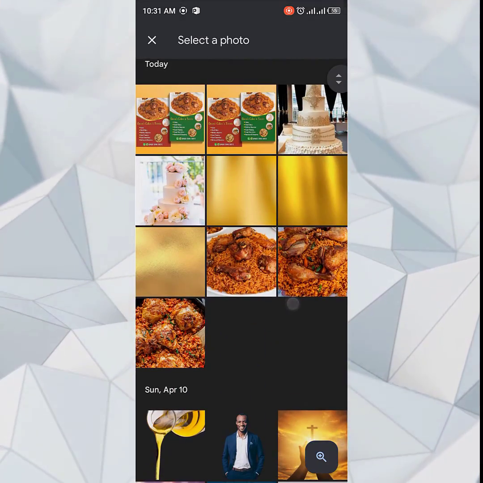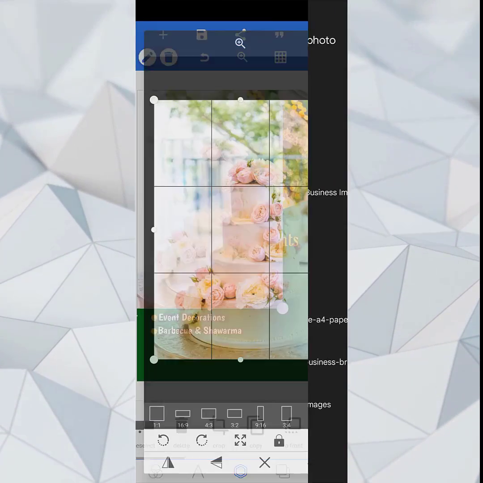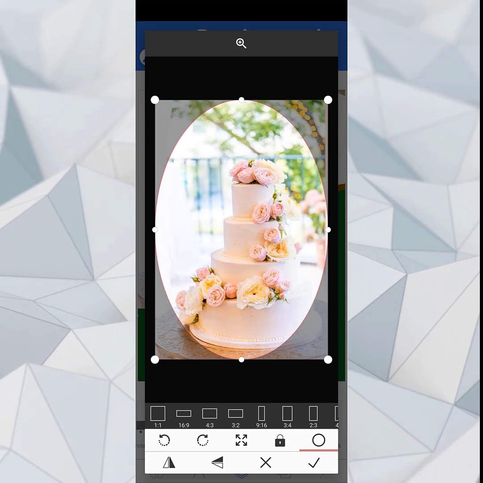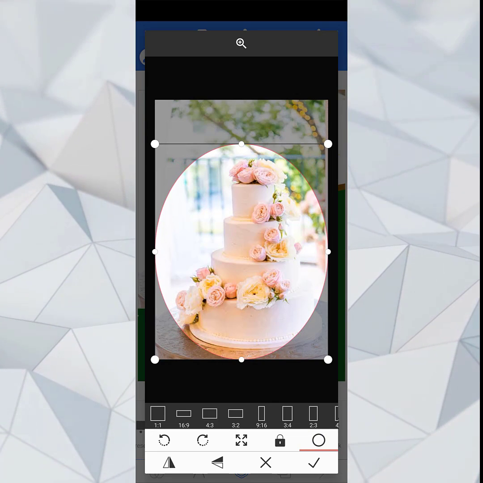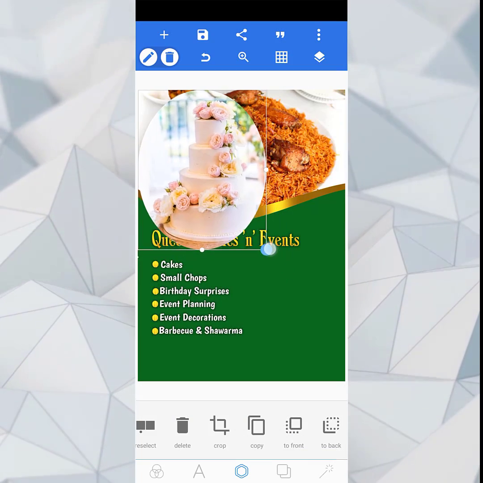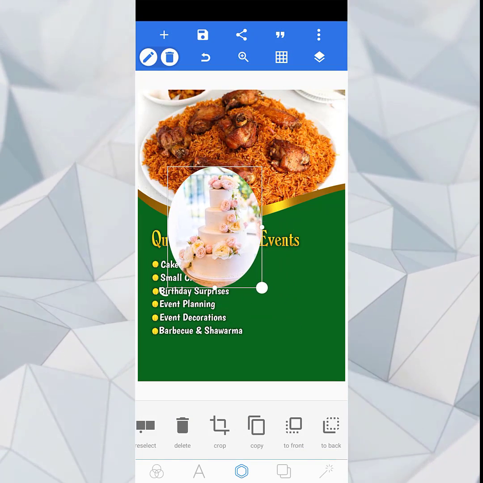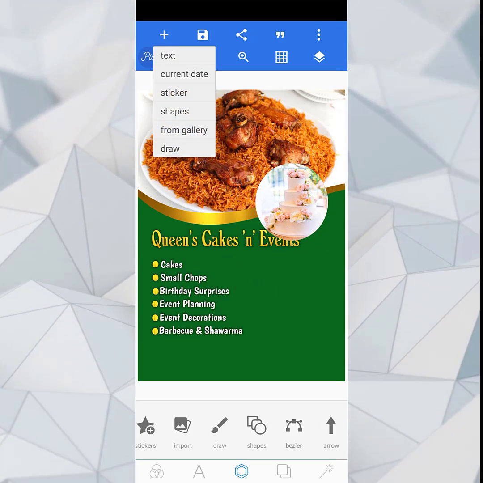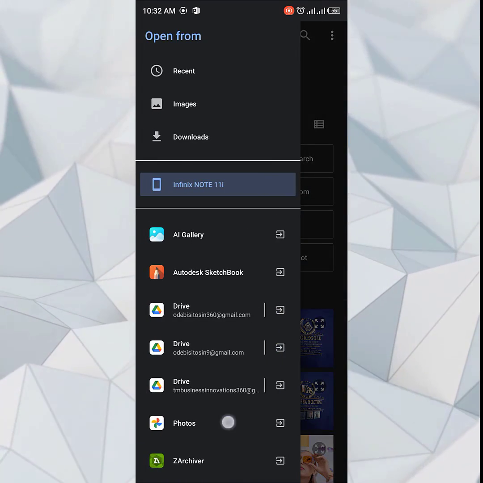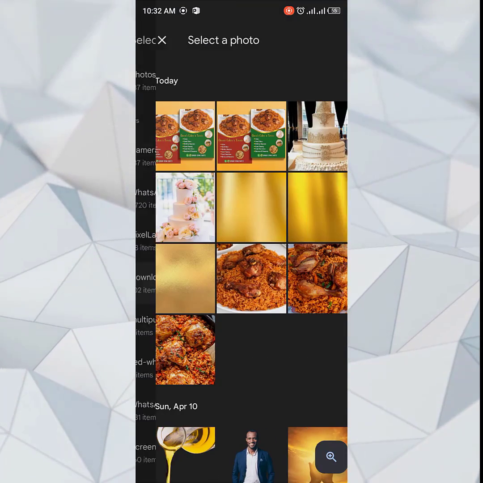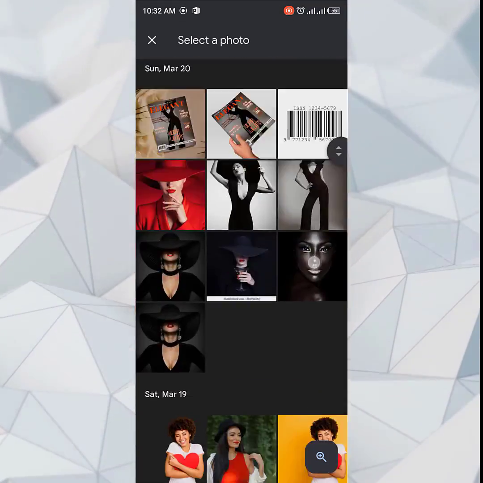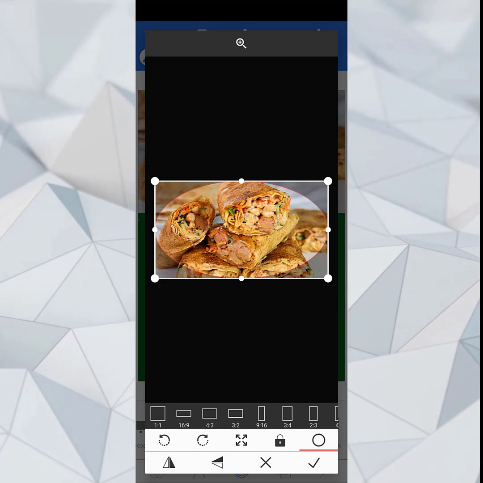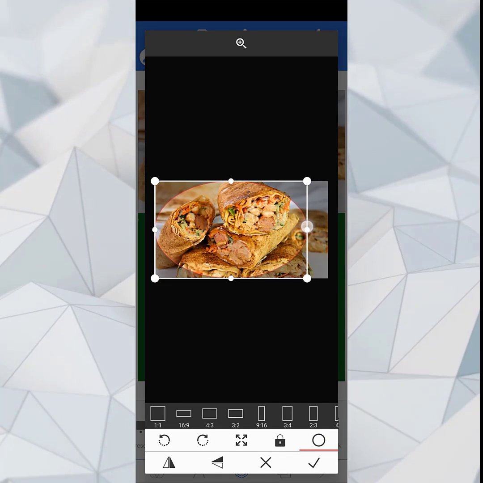So I'll be bringing in this cake. I'll click on this. Once I click on this circle, it gives it a circular shape, so I can crop it out this way. Then I'm good to go. Okay, that is that about that. And I also want to bring in another picture. I have a picture of shawarma. Okay, so I'll be cropping that out as well.